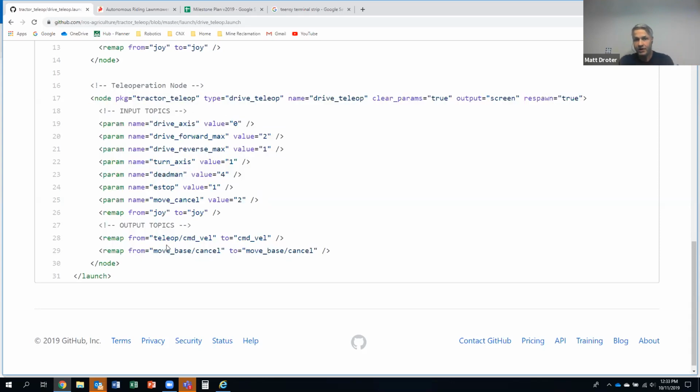Now, this remap is incorrect. What's the one above it? One line above. So the way that we want to set this up, this is an error in here, but we want it to publish on teleop command velocity. The reason is because we want this joystick node to go through that command mux node. Okay. And then this move base.